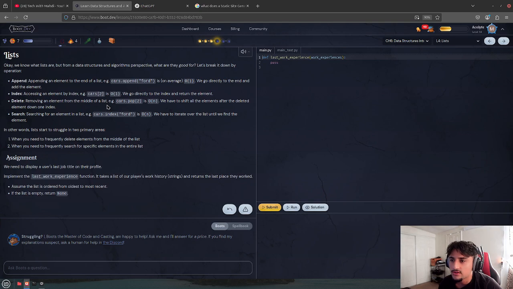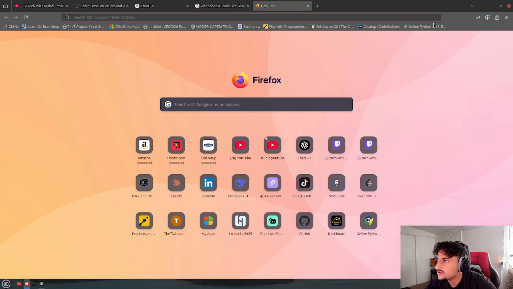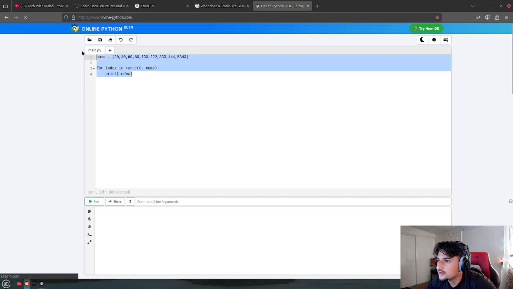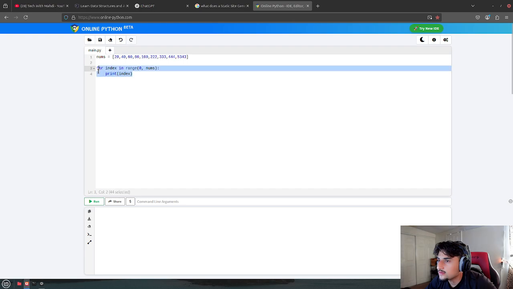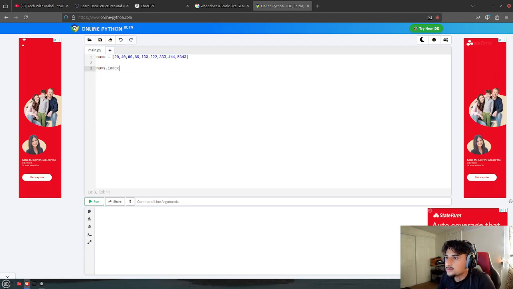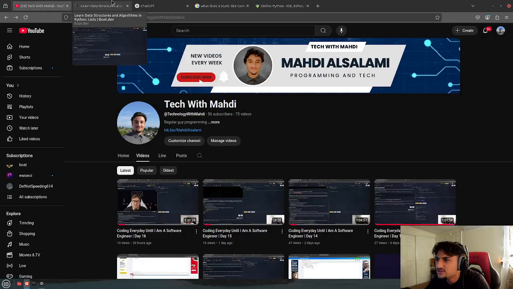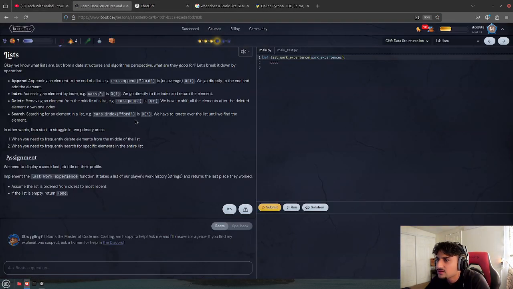Searching for an element in the list. cars.index('Ford') is O(n). Anyway, so if I do cars.index('Ford'), give me a second, guys. See, we save this here now. So if I do nums.index, was it this and then parentheses? Yeah.